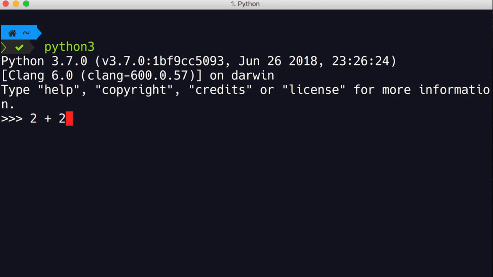In programming, an expression is a piece of code that produces a value. So here, when we add 2 plus 2, we get a value. That is why we refer to this piece of code as an expression. So enter, we get 4. Let's try a different kind of expression. Let's see if 2 is greater than 1.